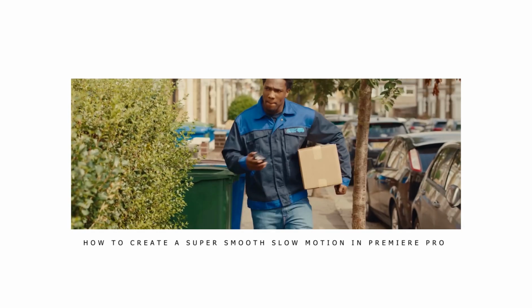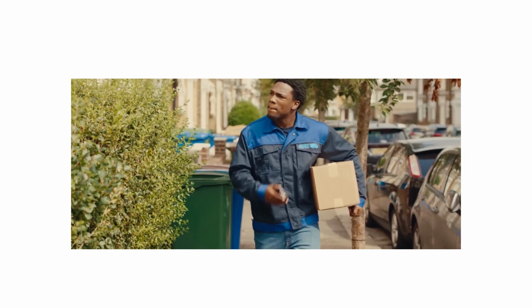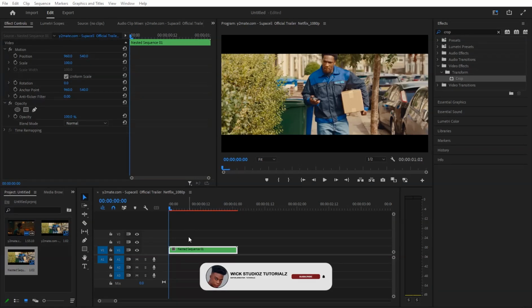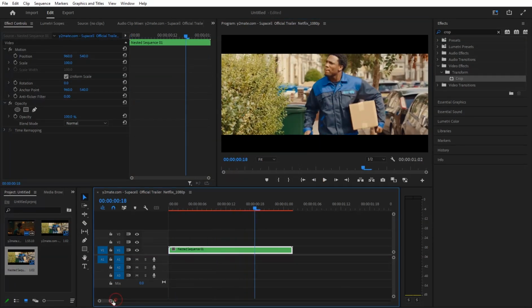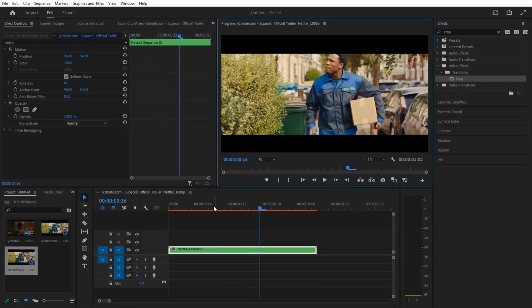So I'm going to show you how to add slow motion effects to this footage, and it's very easy. So first, the first thing you're going to do is play it and see how it's working. So there's supercell footage, so I'm going to use this clip to just show you how to do it.